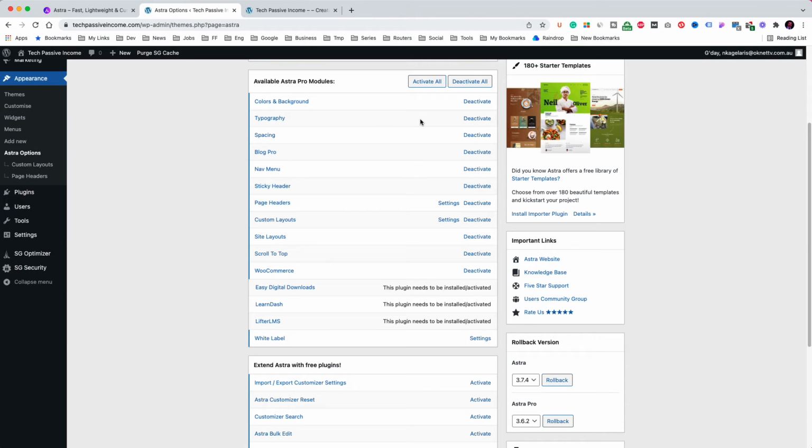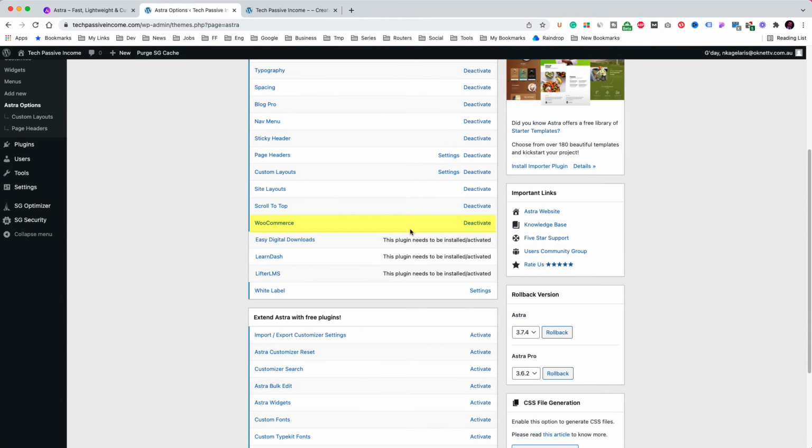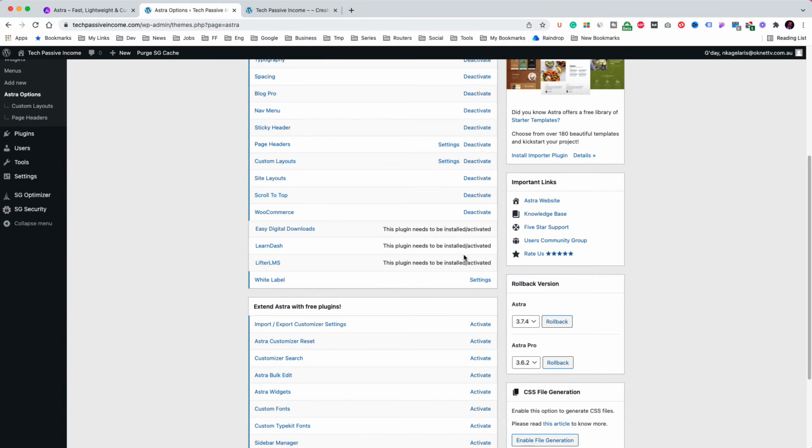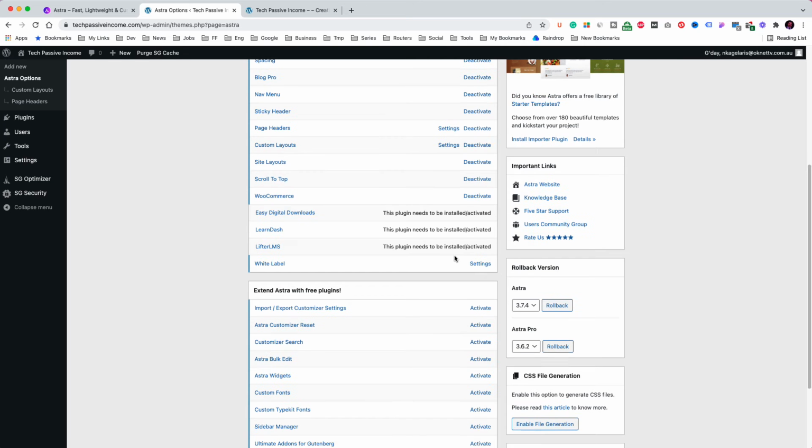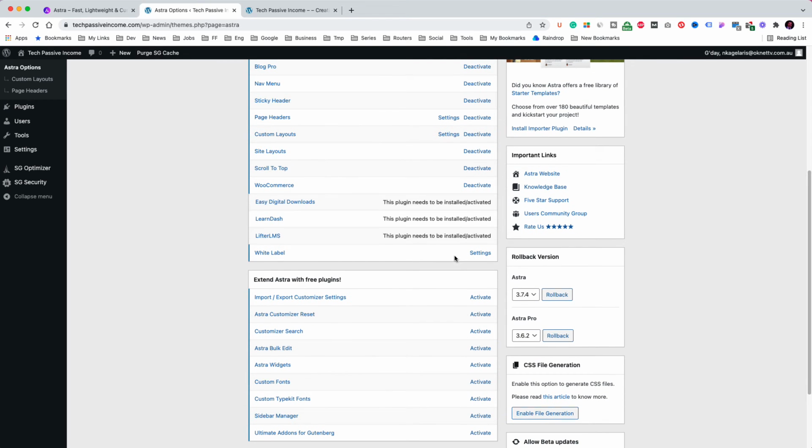Next, you'll notice that WooCommerce is already active because the plugin is installed. The Easy Digital Downloads, LearnDash, and LifterLMS options aren't available until you install those plugins. Then you'll be able to turn on and activate the available Pro features.